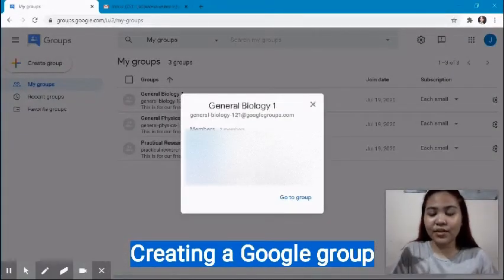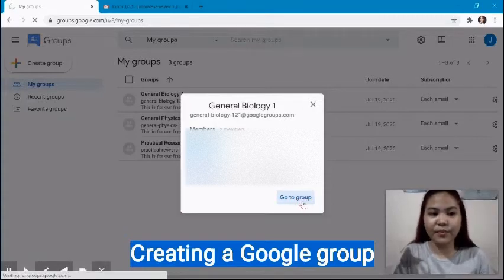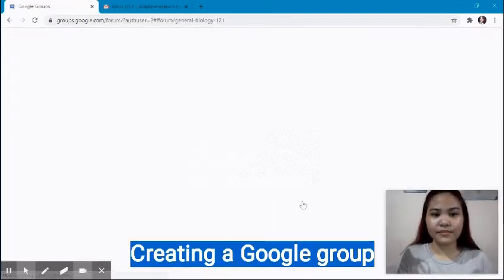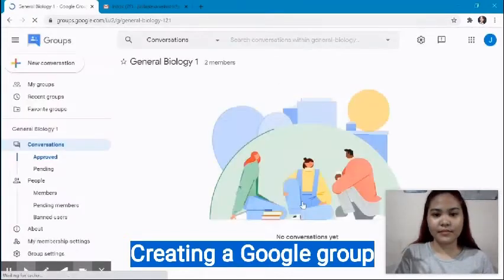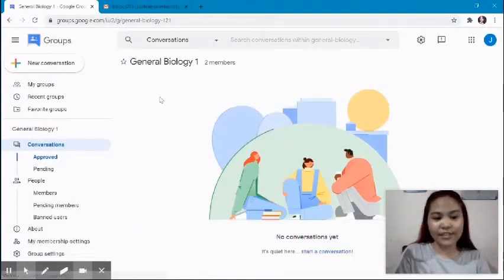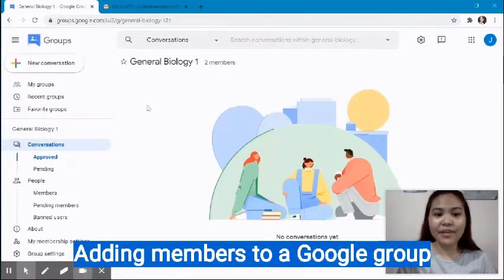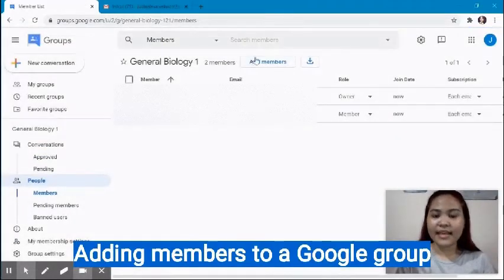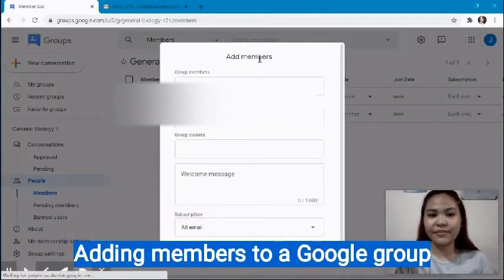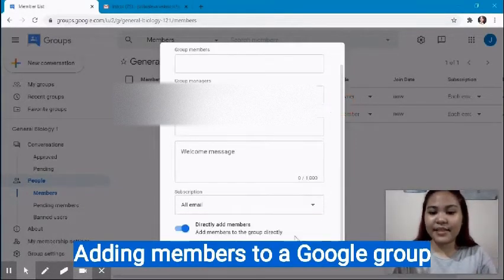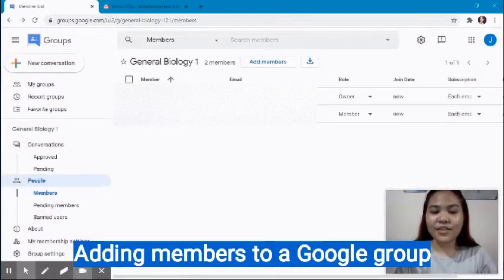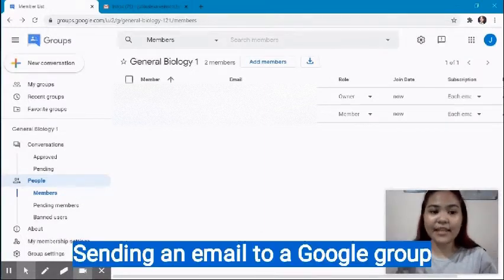And as you can see, it is already made. Go to the group. And here it is, you are done. If ever you miss to add a member in the group, just go to the member section and click the add members button here and enter their email. That's it.